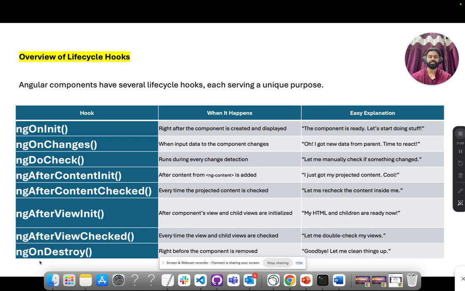So this is a simple explanation I tried to provide to help you understand these lifecycle hooks. I hope you got the point. In our next lecture we will see every method in a deep manner with an example, so you will understand better with an example basically.